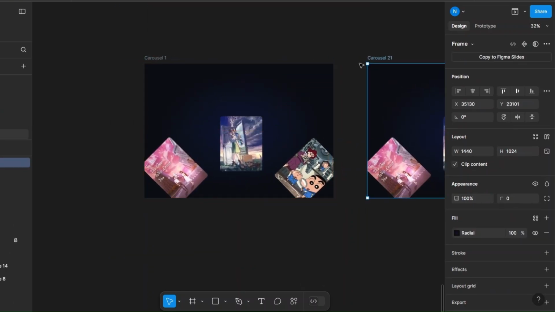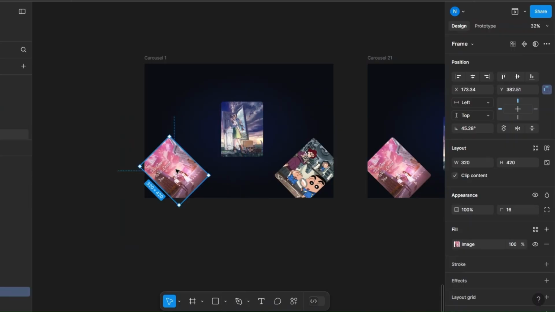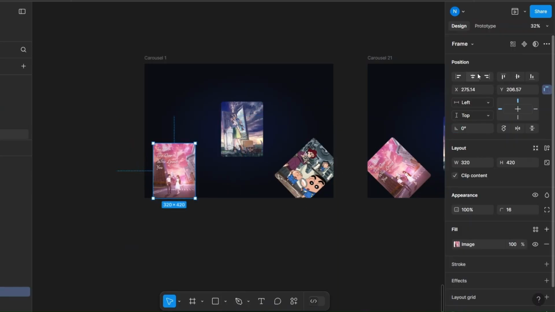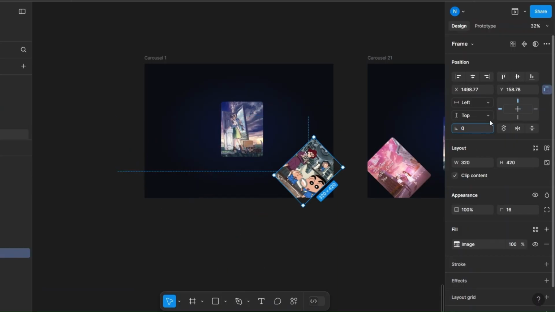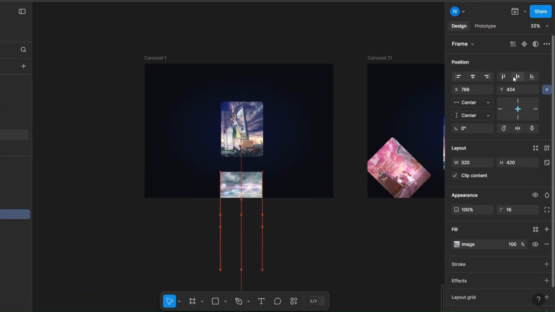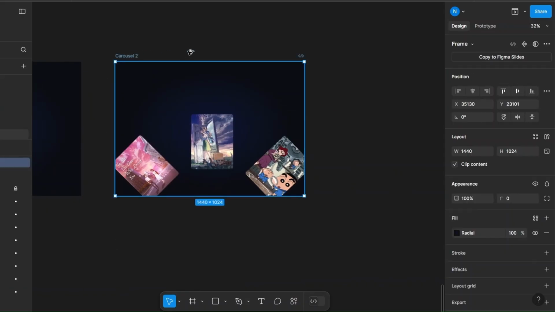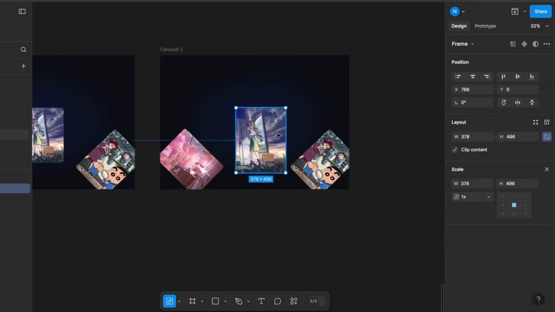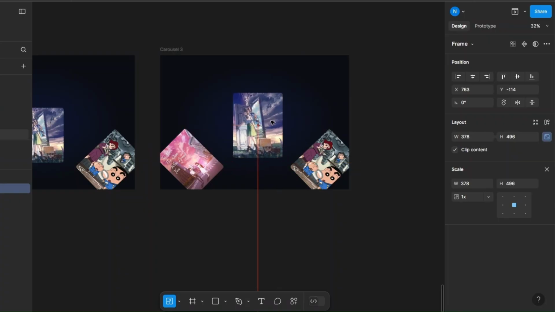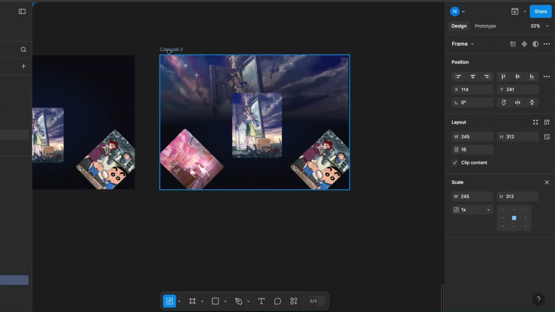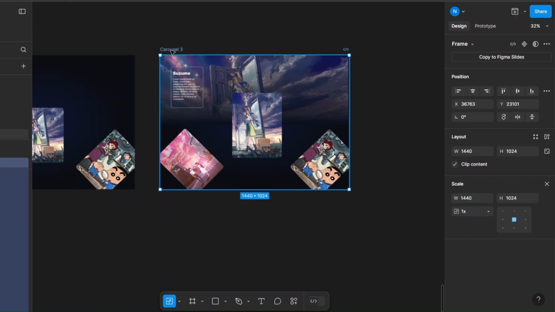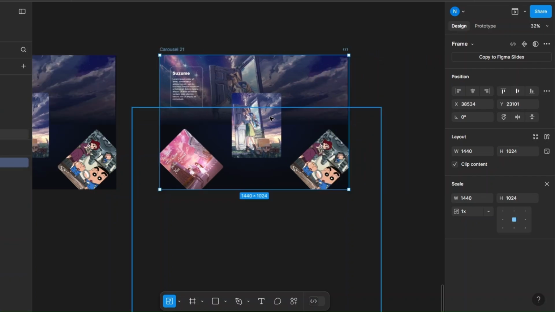Duplicate the frame. Now align all the images in the center of the first frame. Now duplicate the second frame. Change the size of the center image, add the description, add the background image. Now duplicate the frame, resize the center image.